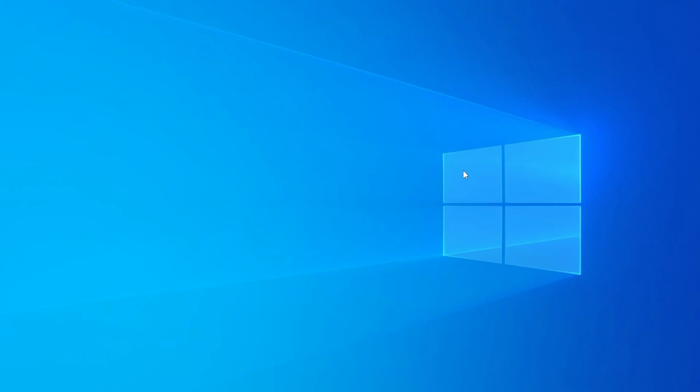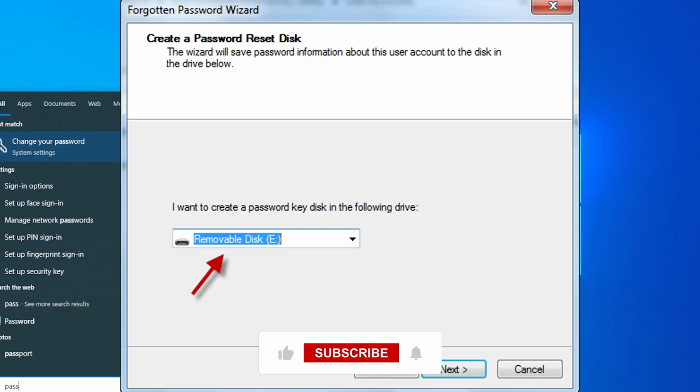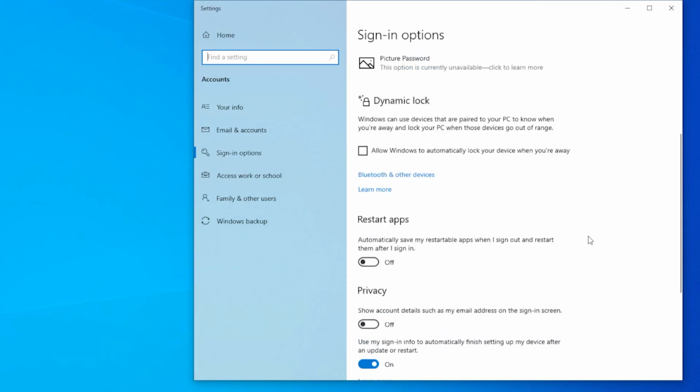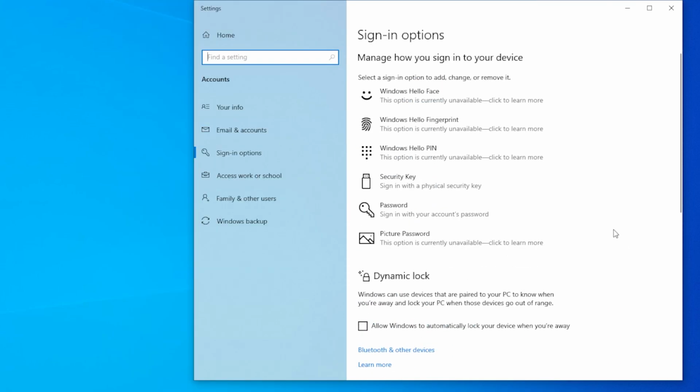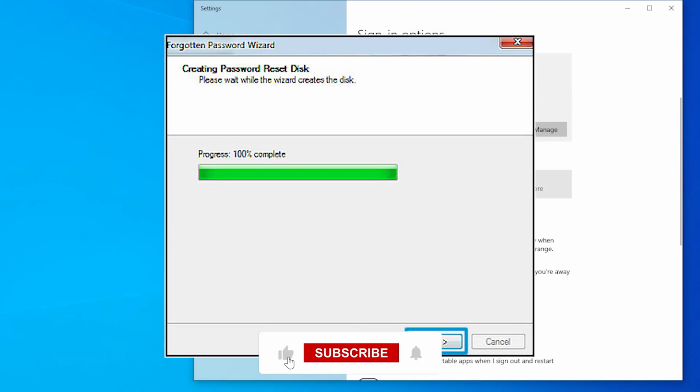So let's get started. First, if you have ever created a password reset disk in the past, then you are in luck because this is the easiest way to reset your password. A password reset disk is a USB drive that stores a special recovery key that allows you to reset your password if you forget it. To use it, simply plug in the USB drive that you used to create the password reset disk. When you enter the wrong password, you should see a link that says Reset Password below the password box. Click that link and Windows will guide you through the process to reset the password using your password reset disk.